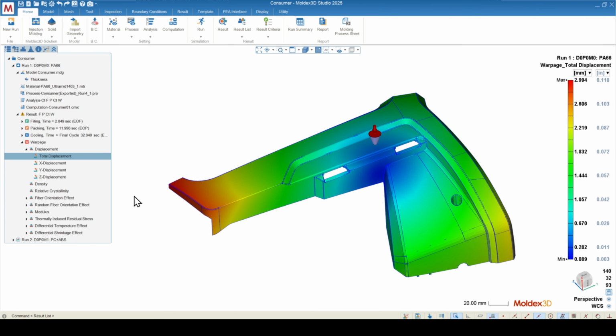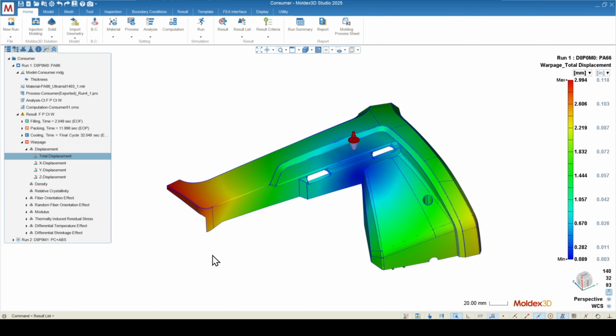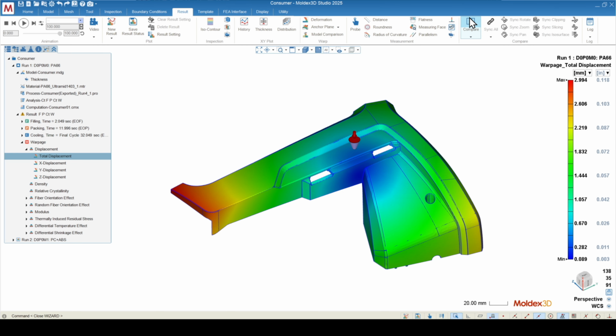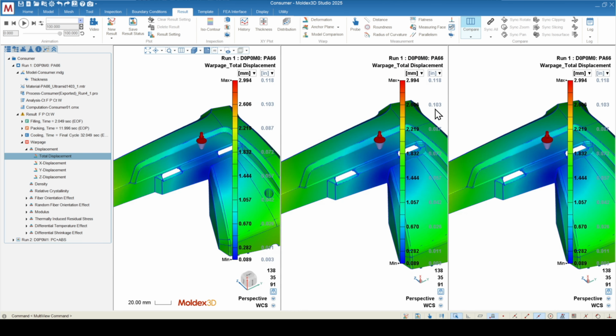Over in our result tree, we see that we have our total displacement, we have our differential shrinkage and temperature effects, but we also have two additional effects, which are called the fiber orientation effect and the random fiber orientation effect. We're going to break this down in two different root cause analyses. The first one is going to be to figure out if the fiber orientation effect is dominant to the total displacement. To do this, I'm going to go into a three-way compare, just like I did before.